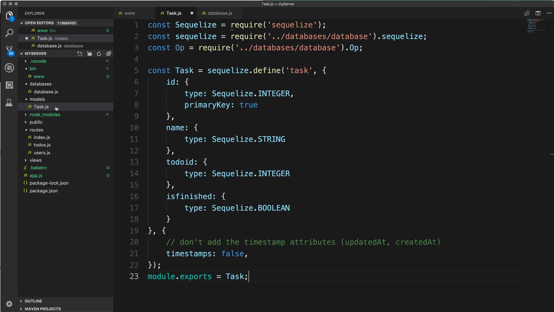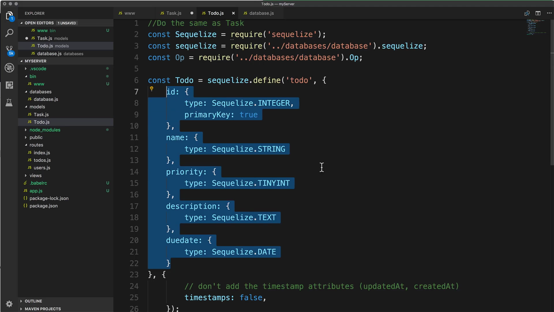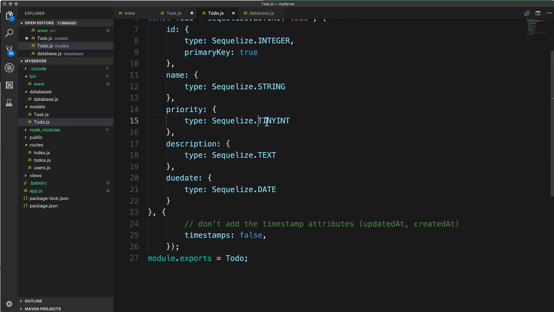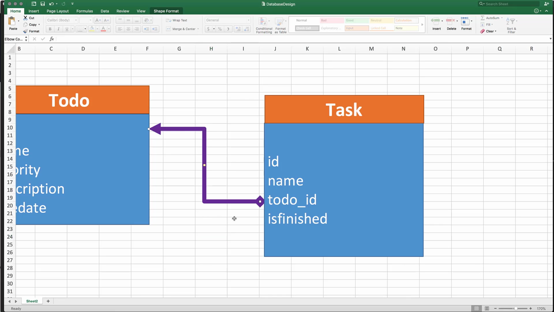And you can export the task model, and the task model here contains many functions to insert, update, delete to the database. And this is the todo.js. In the todo.js, we do the same as a task, but it is a to-do model. So we do the same like here. We also have the name and the attributes. Here we have priority as tiny integer, we have description as text, we have name as string, etc. And we will also disable timestamp.